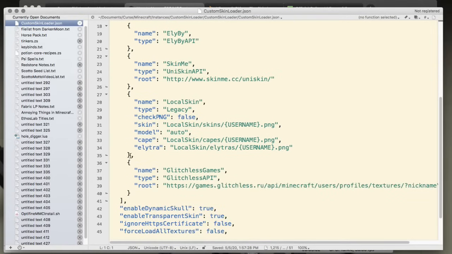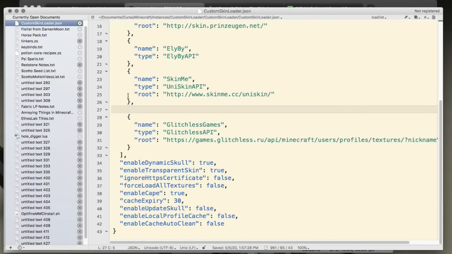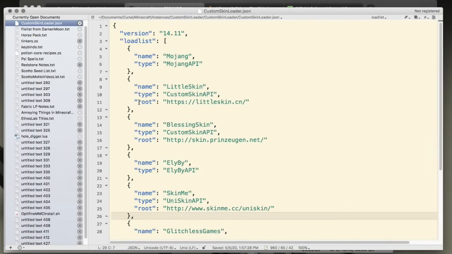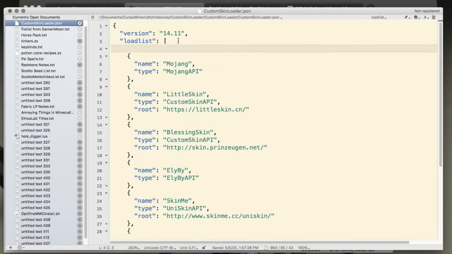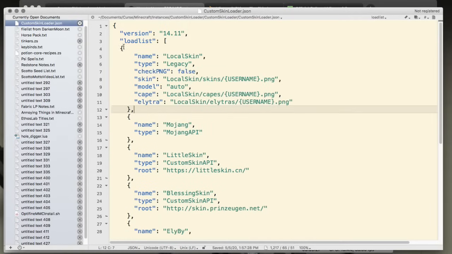But what we want to do, since we're loading a local skin, is put it at the top of the list. So copy between the braces, get the braces too, and you're going to need a comma after it. I'm just going to cut that out and get rid of the space that I have. I'm going to put that at the top of the list right here, so I'll paste it there.